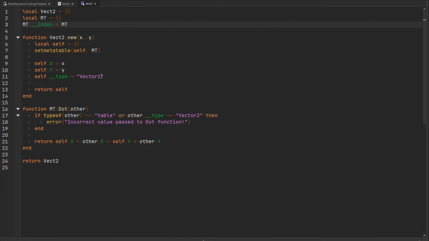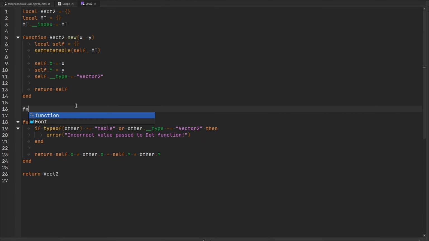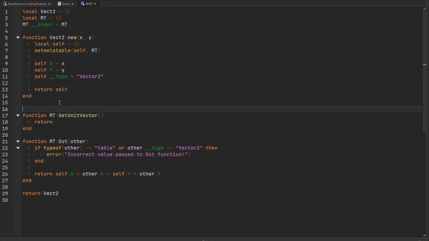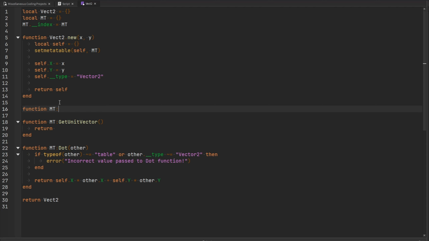Let's go ahead and keep messing with our Vector2 objects here. Let's create another function for getting a unit vector. So let's call this function something like get unit vector. And this is really easy to do. We can just return, and what we need to do is divide all of the values in our object, in this case our x and our y coordinate, by the length of the vector. So we'll have to create another function to get the length of the vector. We could call this something like get length.